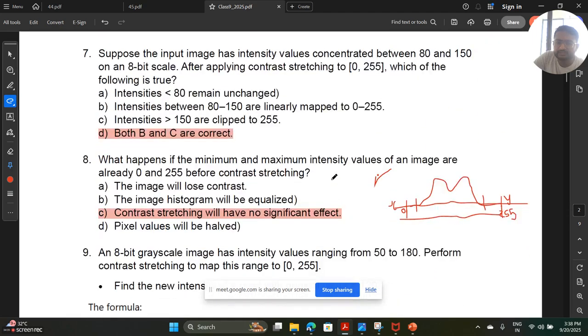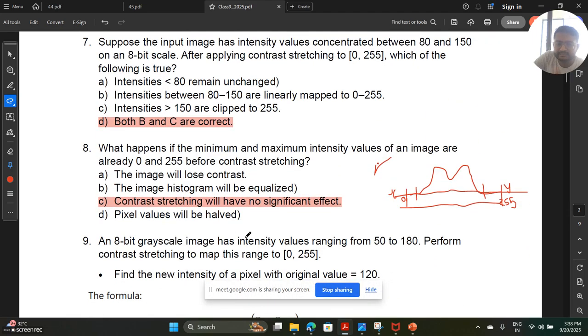Now the next question is: an 8-bit grayscale image has intensity values ranging from 50 to 180. Now perform contrast stretching to map this range to 0 to 255 and find the new intensity of a pixel with an original value of 120. So basically, our 8-bit grayscale image has values from 50 to 180. Now we are stretching to 0 to 255, and we want to see, if the original value is 120, what the new value of that corresponding pixel is.